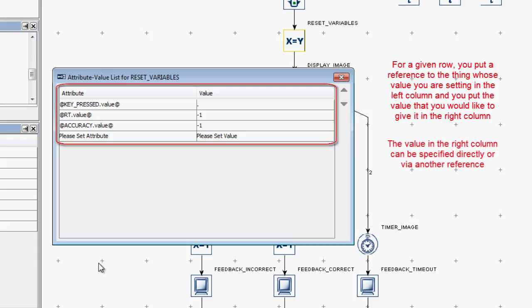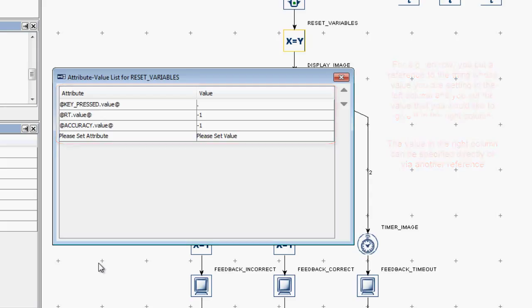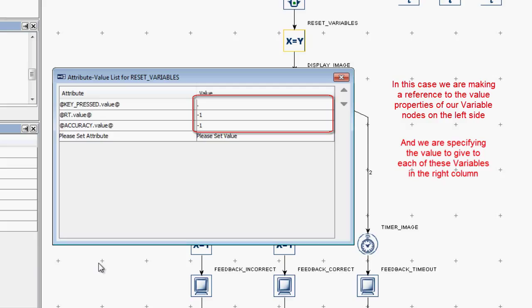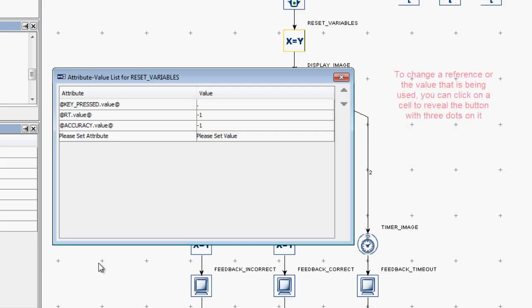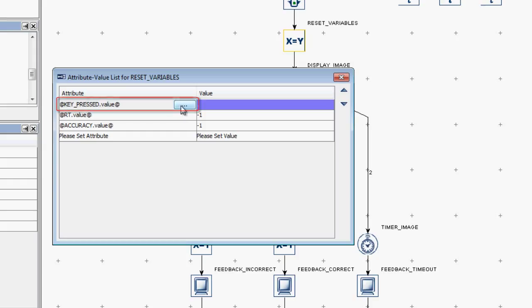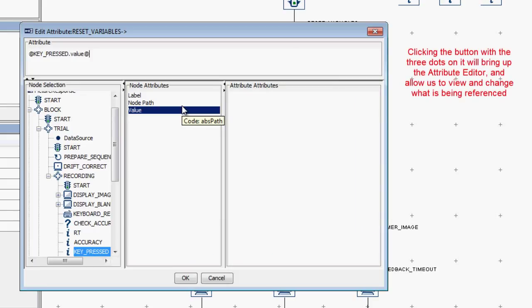The value in the right column can be set directly or via another reference. In this case, we are making reference to the value property of each of the variable nodes on the left side and setting them to their original default values on the right side. To change a reference or the value that is being used, you can click on the box to reveal the button with 3 dots. Clicking the button with 3 dots will bring up the attribute editor and will allow us to make reference to the properties of other nodes of the project.